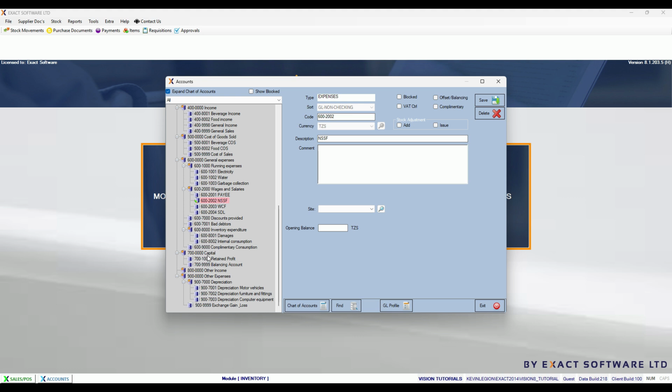What else do we have here? Capital accounts. There you would find your retained profit, share capital, and there's also a balancing account. Other income and other expenditure are typically groups where you can put in income not directly related to the nature of your business, or expenditure not directly related to business activities. Depreciation is one of them, but it could also be, for example, income from rent or income from interest from the bank.